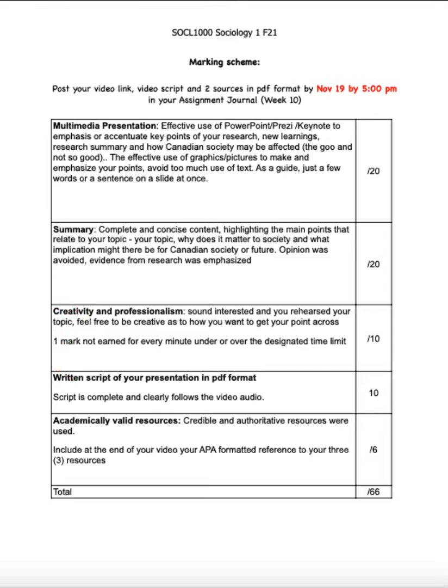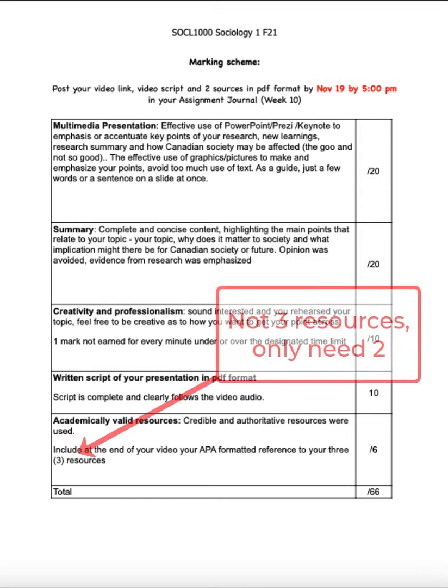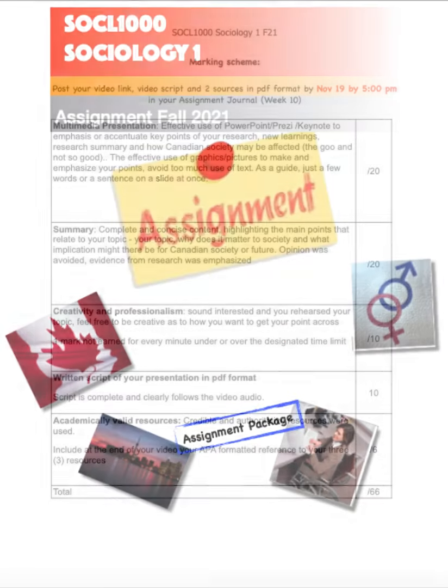Now I just noticed as I'm making this video that it says to include references for your 3 sources. That should read 2 sources. Okay? Just 2 sources.